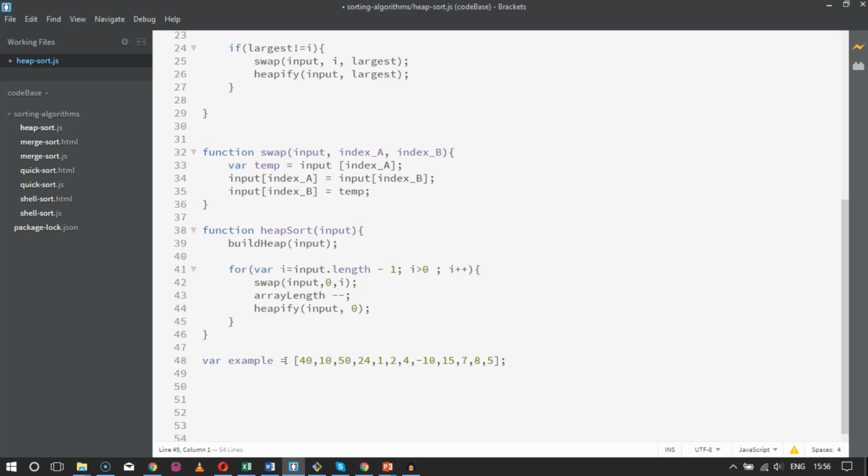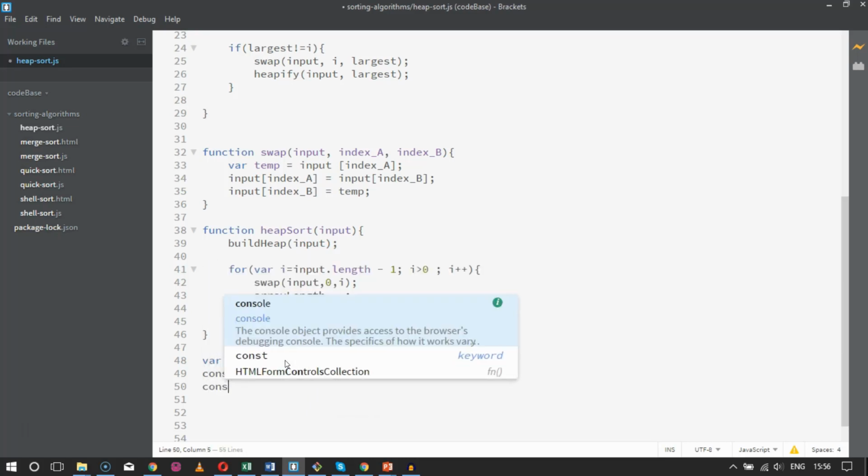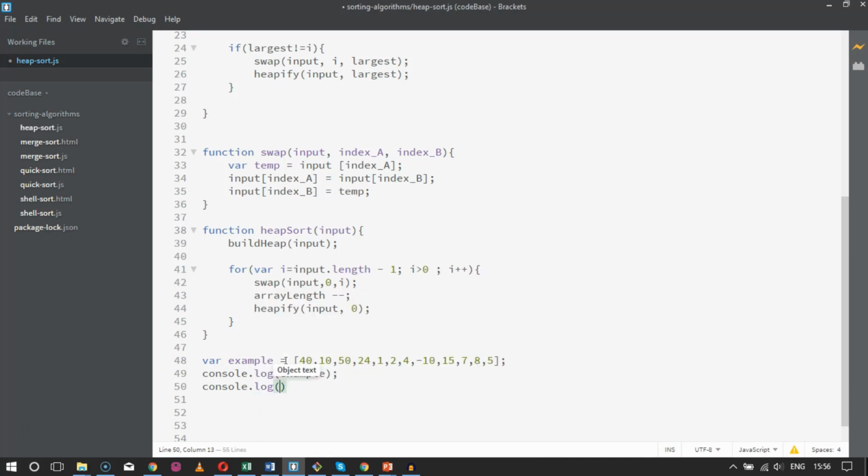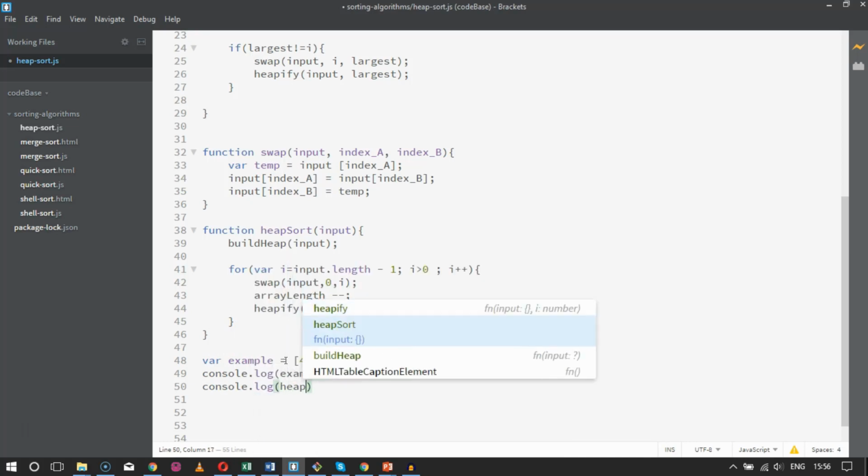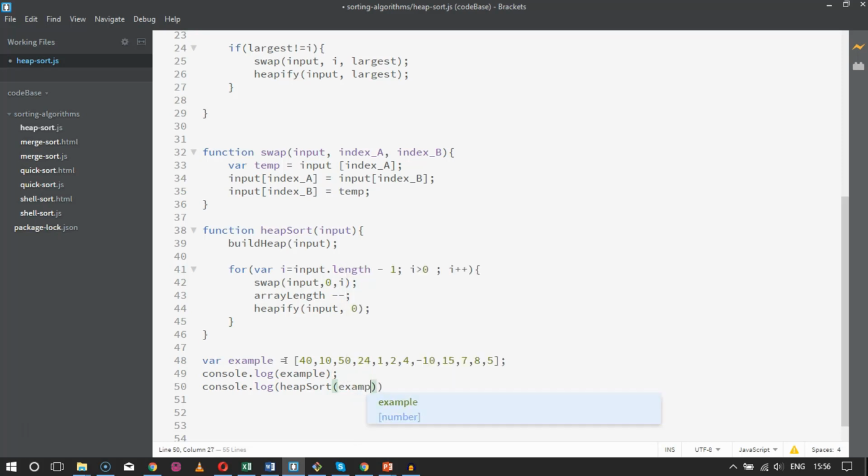Now what to do? We will just print these values. I'll say console.log example. After that, I'll check for heap sort. So I'll next print a value as console.log heap sort example. So my array is nothing but example.